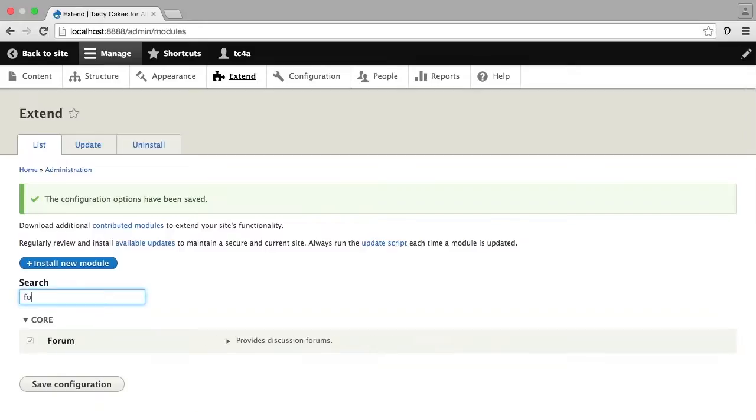I'm going to filter back down to the Forum module and expand it again.